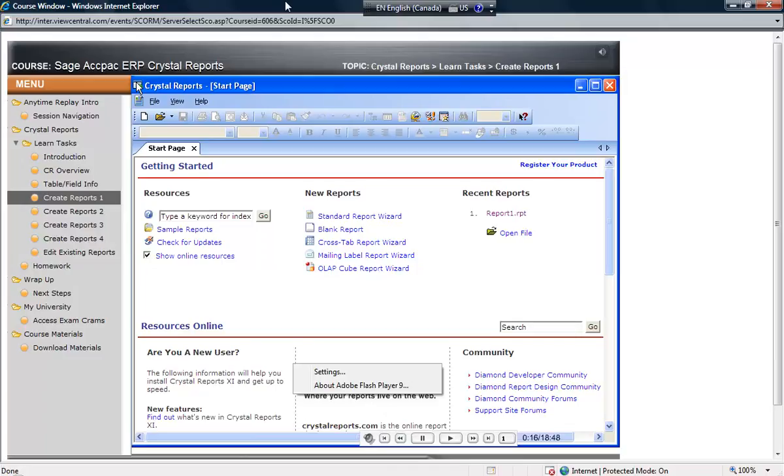When first starting Crystal Reports, Crystal displays this initialization screen. The actual screen appears differently with different versions of Crystal Reports. However, they all perform similar tasks. The version being used for this session is 11, also known as XI.